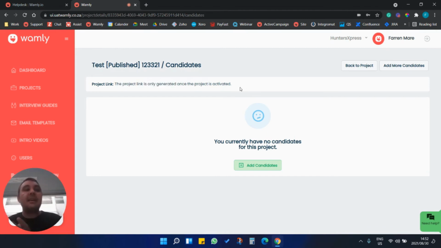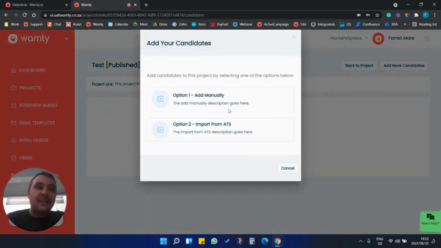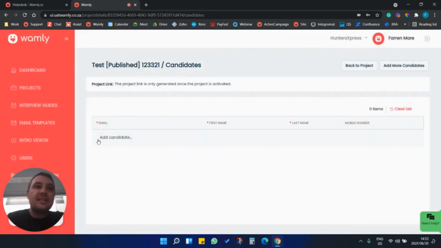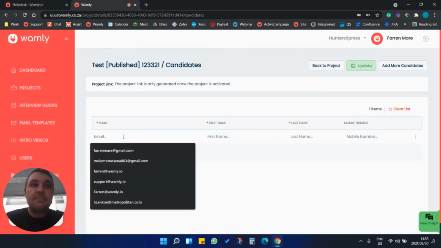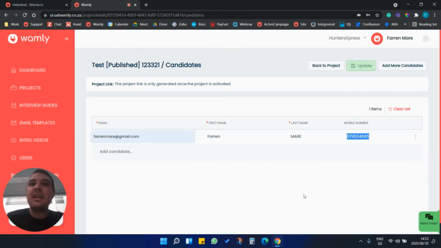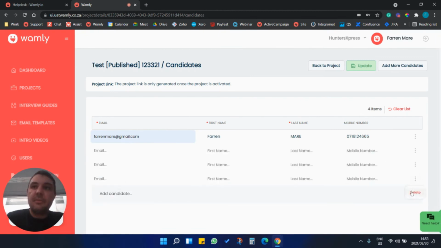So again, keeping everything around candidates together, there were previously two ways to add candidates. One, when you just send out the project link, and the other is when you manually type it in because you already have the information. So I'll click add candidates. And again, this is for future changes to come. But one of the ways is imported from an ATS, but the traditional way is to add manually. So if you click that, this table will open up below, and you can start typing in the candidate's information, and that'll be on the table. And you can add as many as you need or remove them at this point.